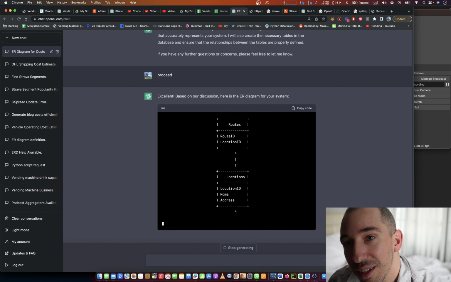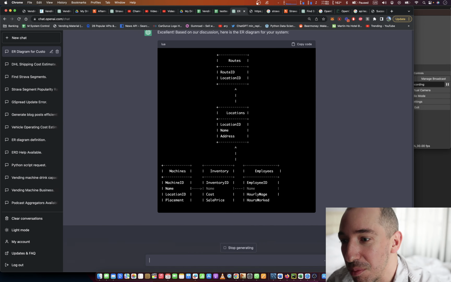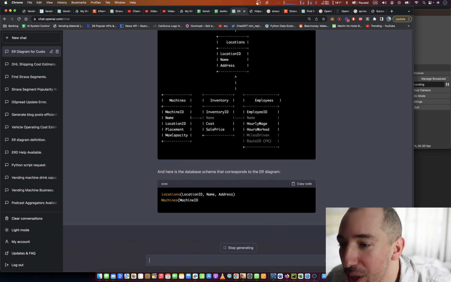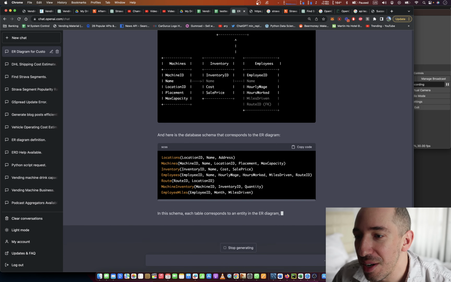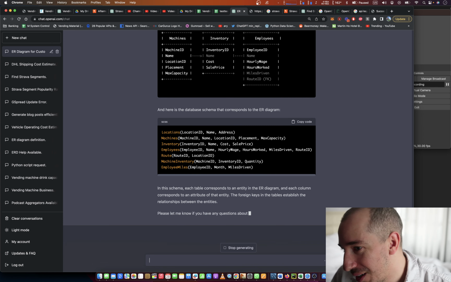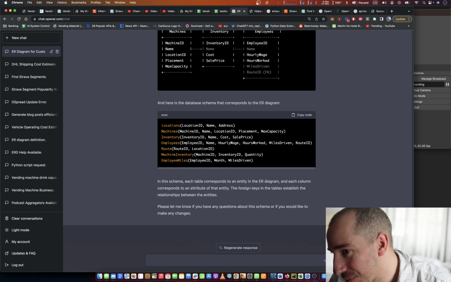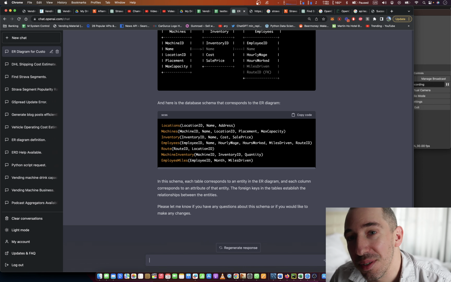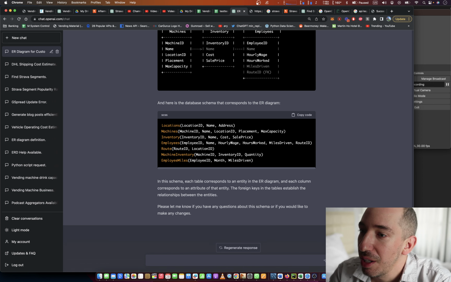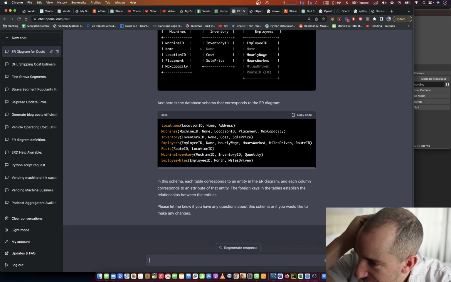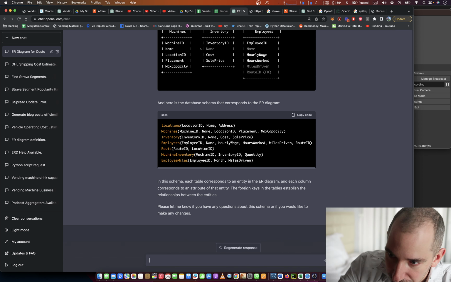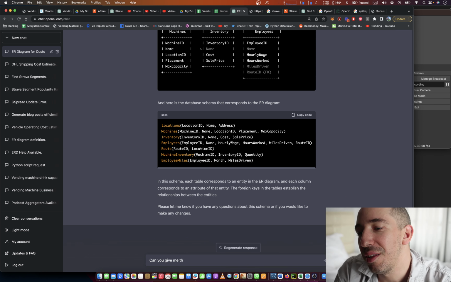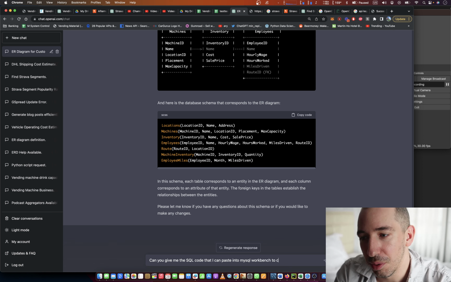Oh my goodness. It's drawing out the ER diagrams. Are you kidding me? It's drawing out the ER diagrams. And then here's the database schema. That's crazy. That's literally nuts. Can you give me the SQL code that I can paste into MySQL Workbench to create these tables?